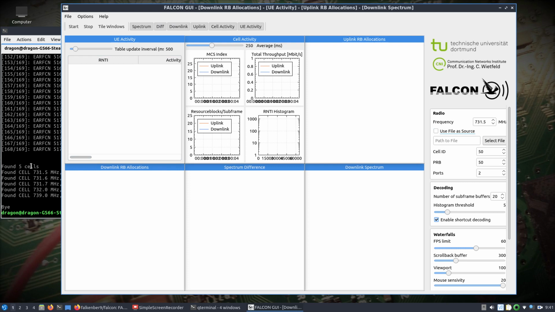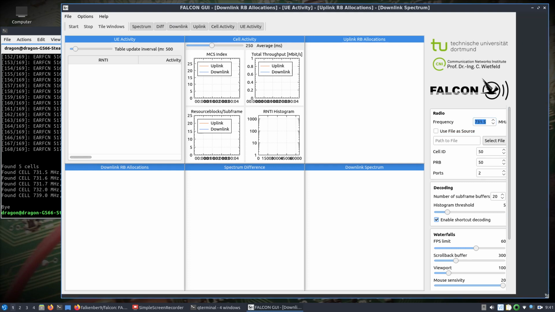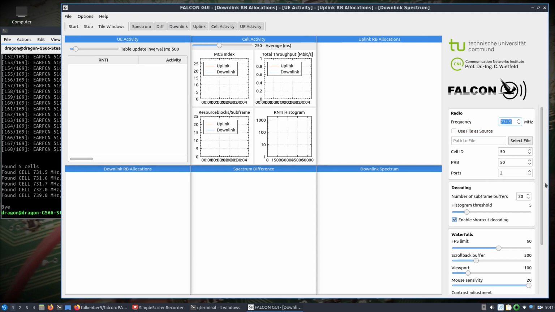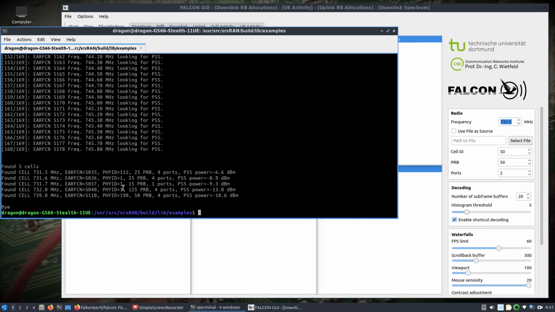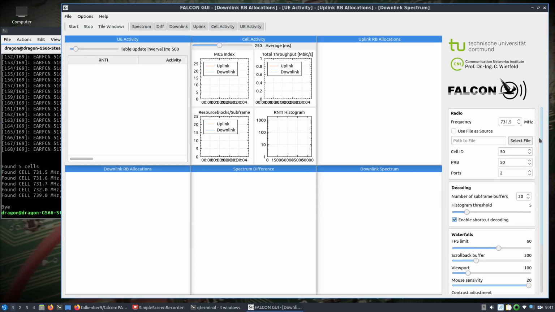And then the 731.5 I've got in here, I've hit enter, so it actually inputs it and accepts it. Let me widen this out a little bit. I didn't change anything else as far as decoding. You can use the cell ID. I just have 50 in there. You see the PHY ID. I just have 50 in there, I think, as the default, and seems to be fine. I've not changed anything else.